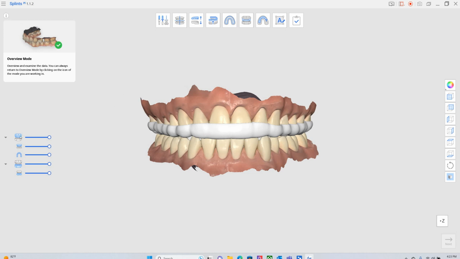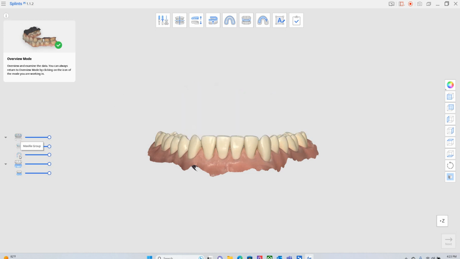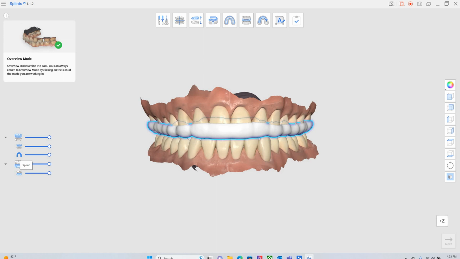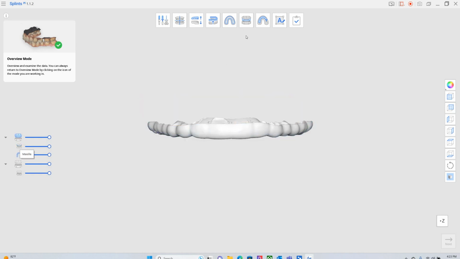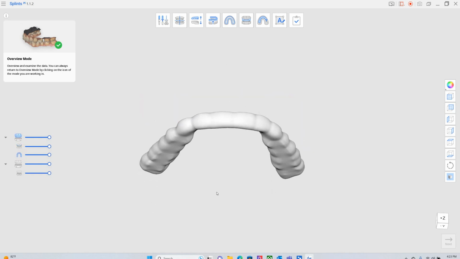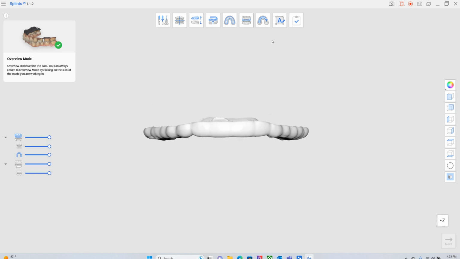All right, so there's our splint. We can turn our scan data on and off if we want to, but I'm going to turn off the upper and the lower here. There we go. Just to look at the actual splint itself. Nice little splint here.